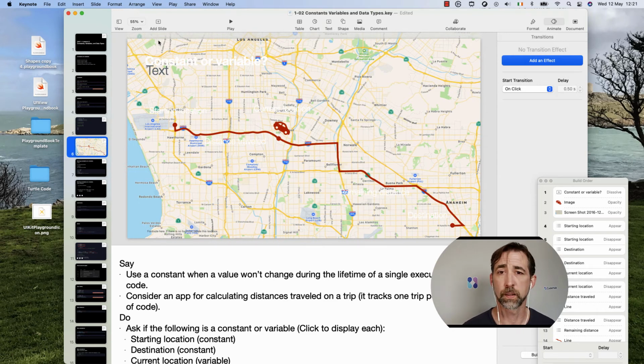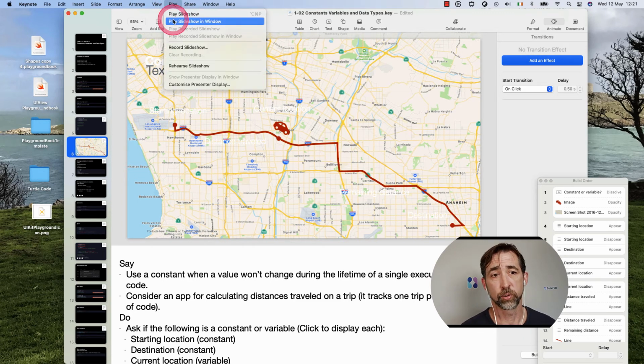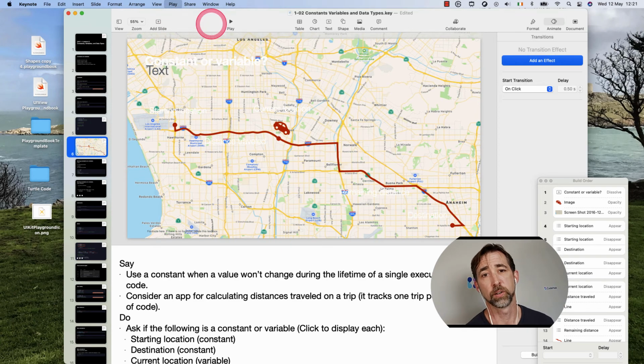The other thing I want to show you, the last thing I want to show you today, is this play slideshow in window. So if you're stuck for whatever reason and you don't have a second screen, you don't have an iPad or an iPhone, you can choose to play the slideshow in a window.